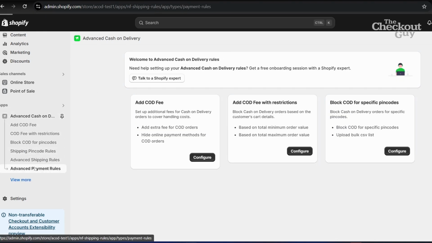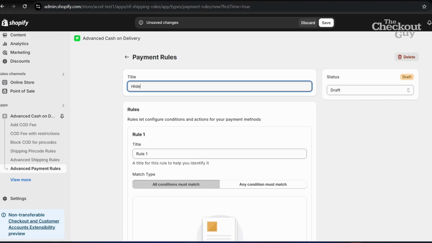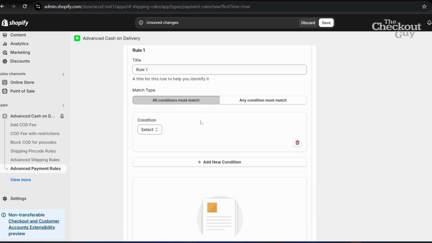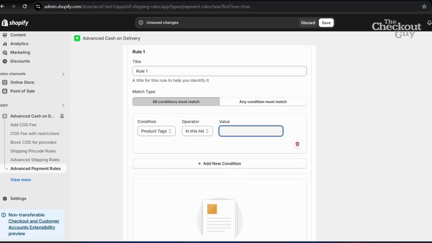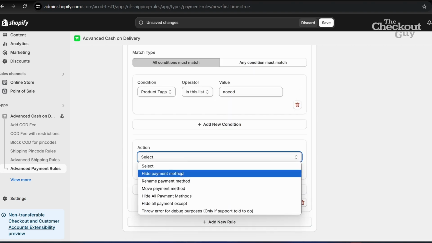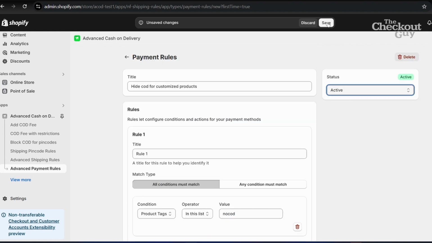After installing, go to the advanced payment rules. Then create a new payment rule. Give a title, create a new condition, select the condition product tag, operator in the list. Then in the value, add the tag. Then add the action, hide payment method. Then give the payment method name. Then active the status and save this.